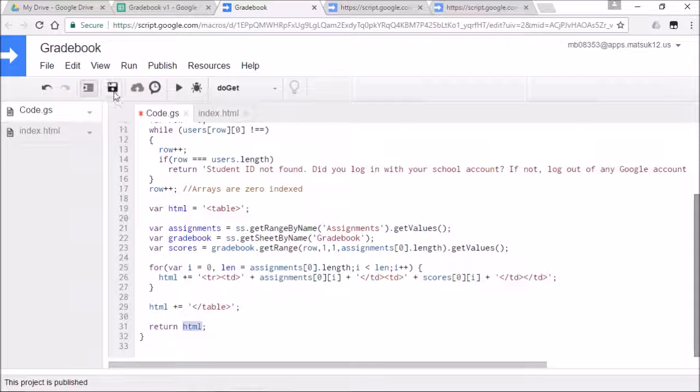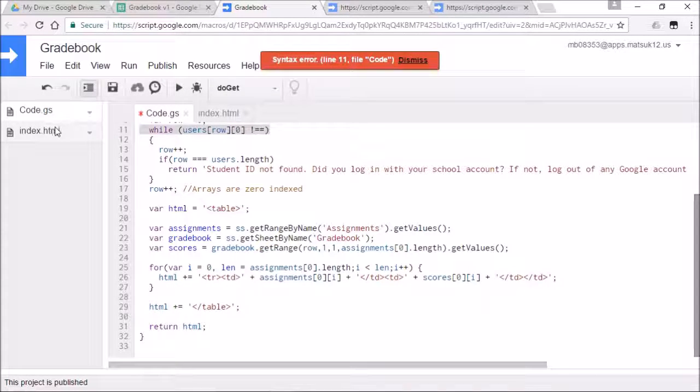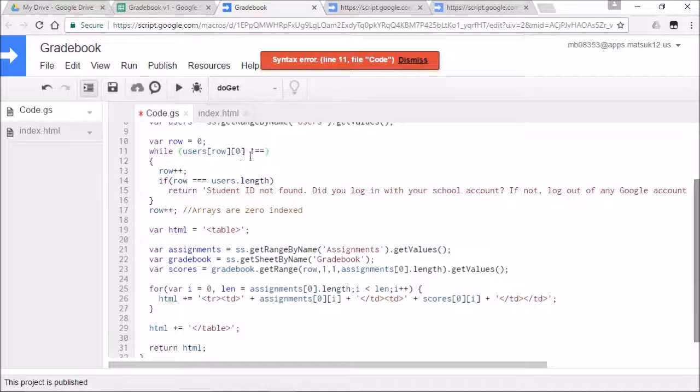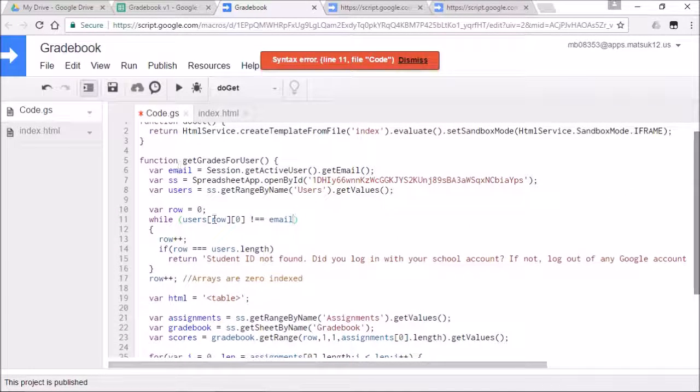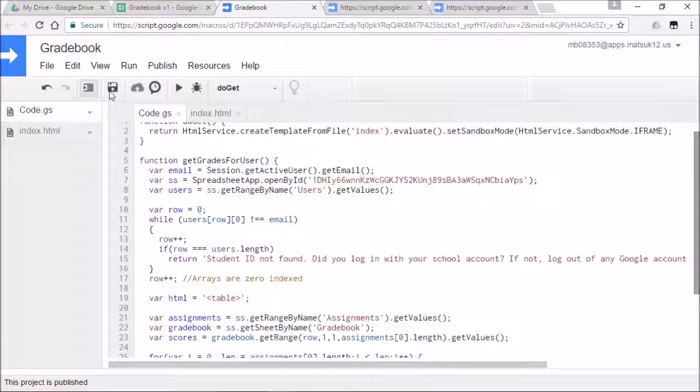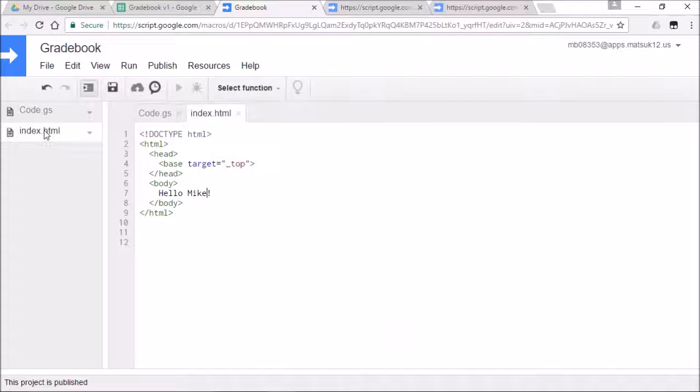Okay, I'm going to save that and go back to my code. It looks like I have some problems. If I look here, it says syntax error, line 11, file code. So if I look at line 11, I did something wrong: I forgot to put what this is supposed to equal. While the user here does not equal the email that we captured right here, we want to go ahead and increment a row over and over again. So it's going to keep adding 1 to row until this condition is true. Alright, I'm going to hit save. And now it's time to go to our index file and start working on it.